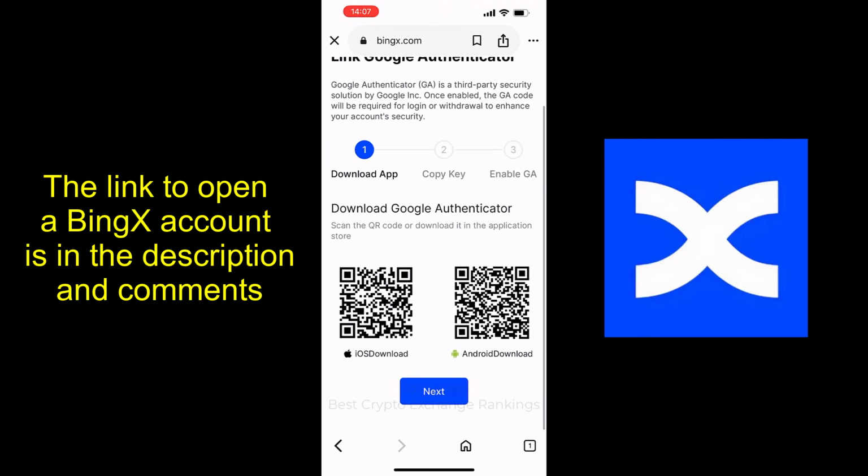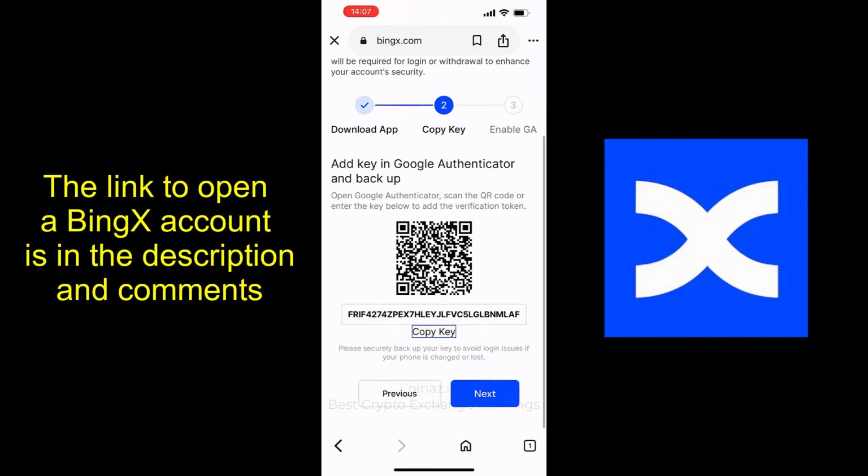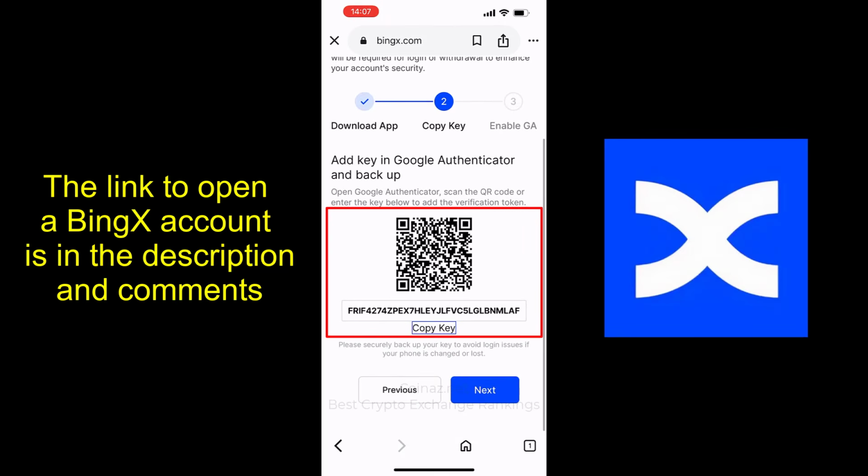The first step is to download the Google Authenticator app. Click Next. Then, scan the QR code or enter the key below using the Google Authenticator app. I'll choose to enter the key manually. Click Copy Key.